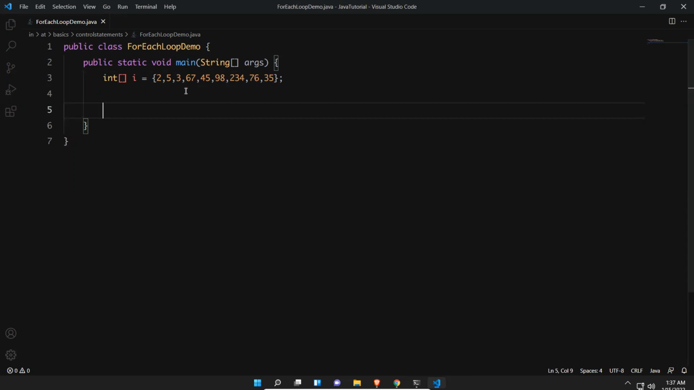In that scenario we'll use a for loop or a for each loop. First we will see the for loop. int i = 0. Why i = 0? The reason is, to print a value from the array, you mention the index, and the index starts from 0. So I'll start from 0.